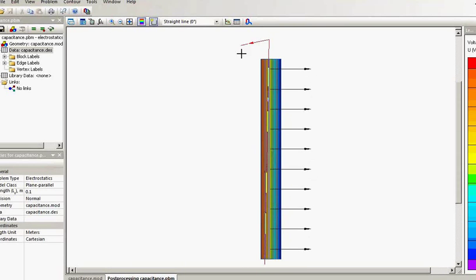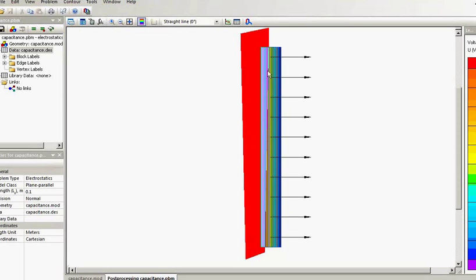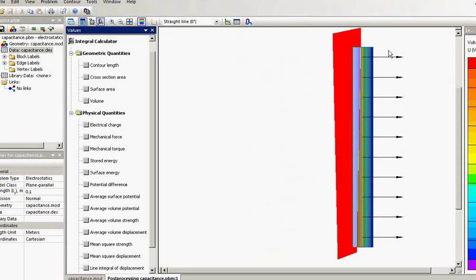So I will build the integration contour. I will close the contour around one of the plates and calculate the electric charge stored on this plate. Now, if I divide the electric charge by the potential difference, I will get the capacitance. And you may check these values against the analytical solution.